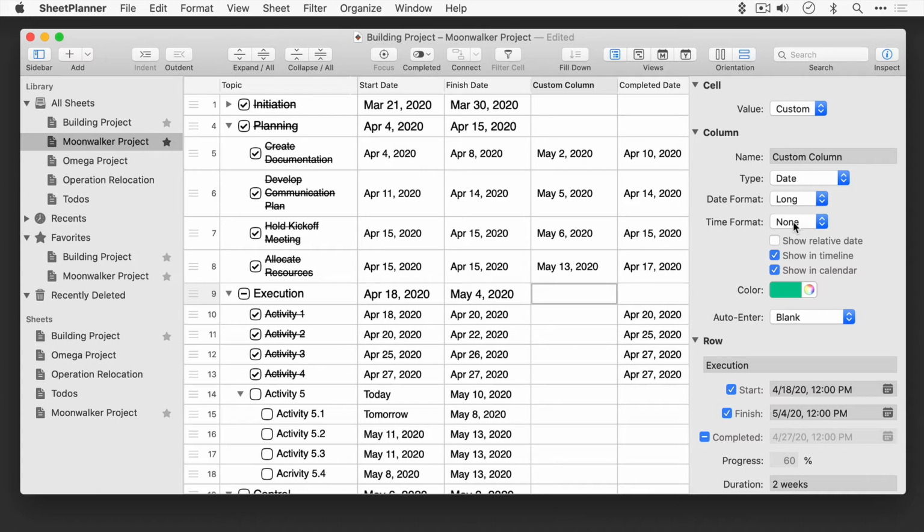You can also choose whether you want to show relative dates, which will convert standard date formatting and instead show values like today or tomorrow, and you can select whether you want to show the dates in the timeline and calendar views. For parent rows, you can change the value from custom to show the earliest or latest dates, and auto enter allows you to use blank, ditto, a default value, today or tomorrow when creating new rows.